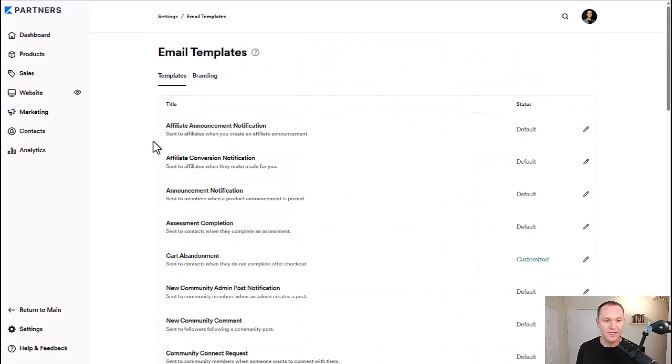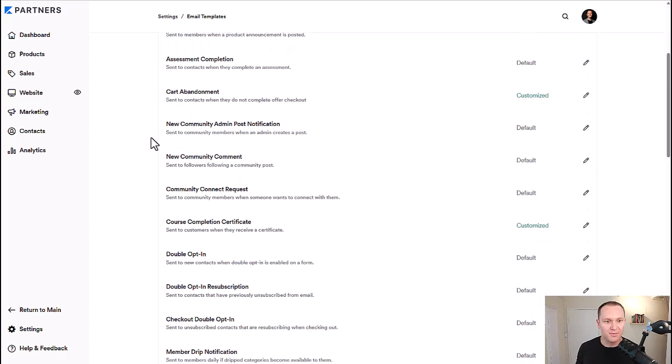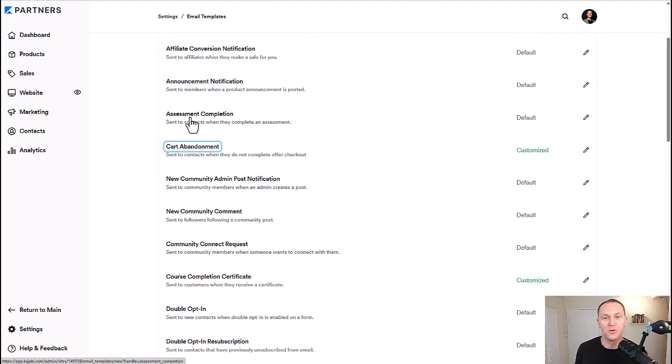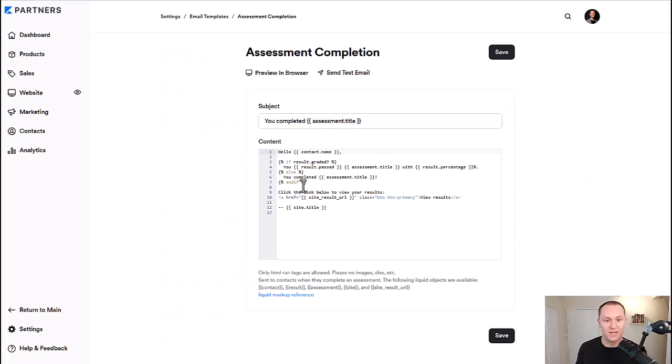This is a great feature. I'd recommend playing around with this, specifically around cart abandonment. If you're doing assessments or quizzes, then play around with that in here. You can customize all of these different emails, send a test email, preview in the browser.